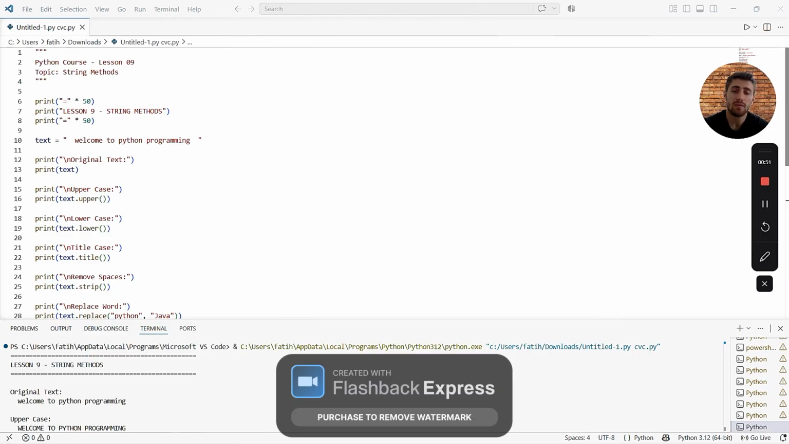String methods are special functions that work with string values. Some of the most commonly used string methods are upper, lower, title, strip, replace, and find. These methods do not change the original string unless you save the result in a variable. They are used in web applications, login systems, search features, and data processing.